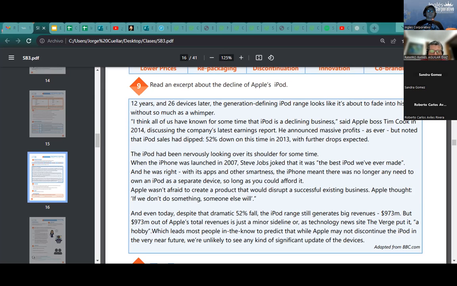12 years and 26 devices later, the generation-defining iPod range looks like it's about to fade into history without so much as a whimper. I think all of us have known for some time that iPod is a declining business, said Apple boss Tim Cook in 2015, discussing the company's latest earnings report. He announced massive profits as ever, but noted the iPod sales had dipped 52% down on this time in 2013, with further drops expected. Apple has been nervously looking over its shoulder for some time.